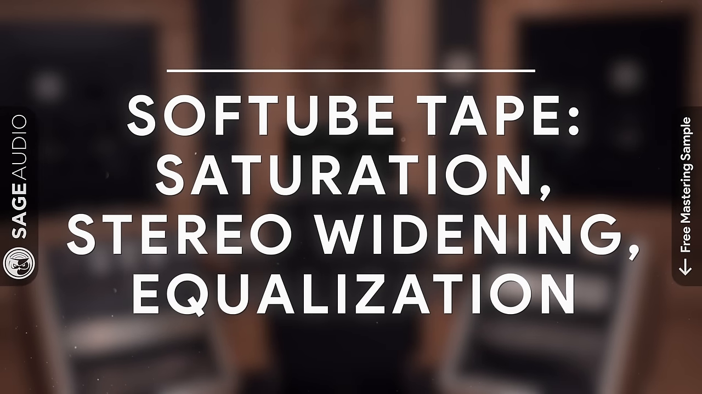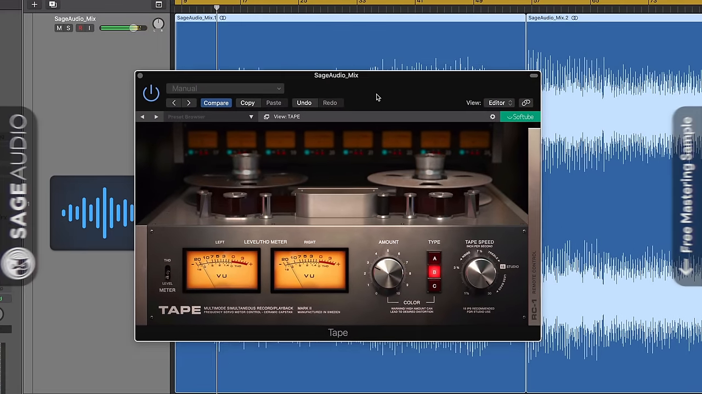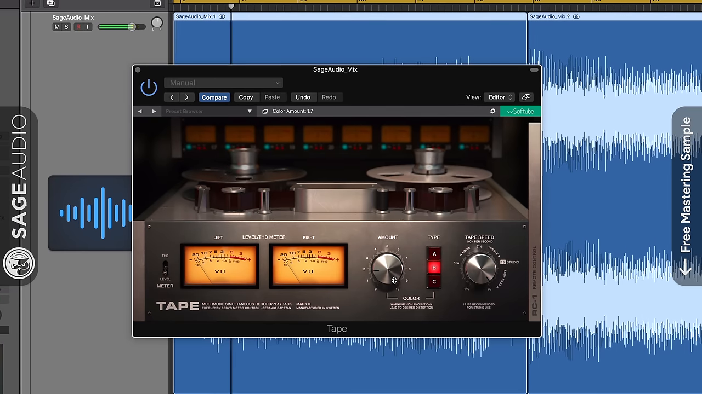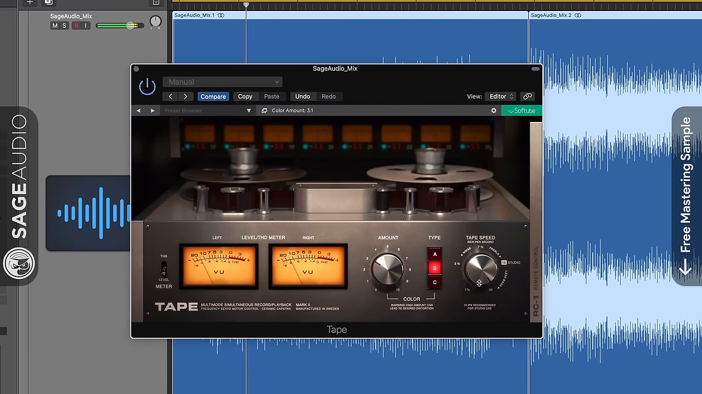Insert 4 is Soft Tube Tape, which I use for saturation, stereo widening, and gentle equalization. There are a lot of tape plugins out there, but this one I found subtle enough to work well for mastering. With just a little bit of saturation at tape type 2, I found that this master filled out nicely.